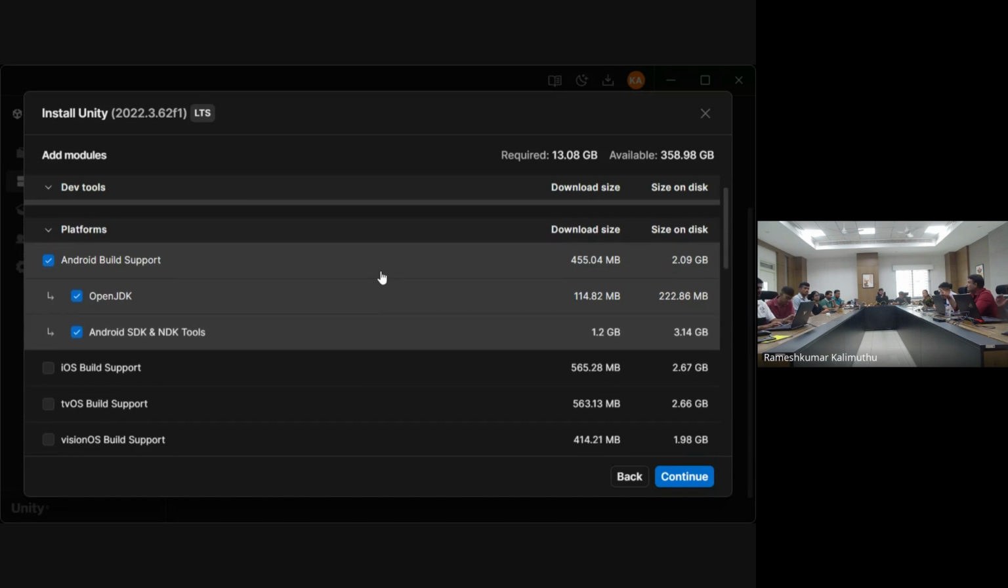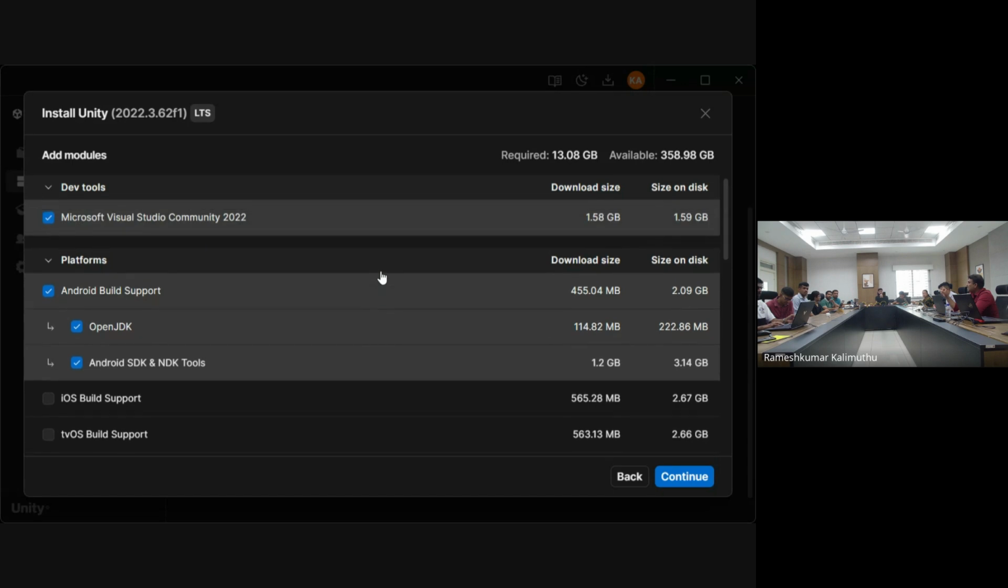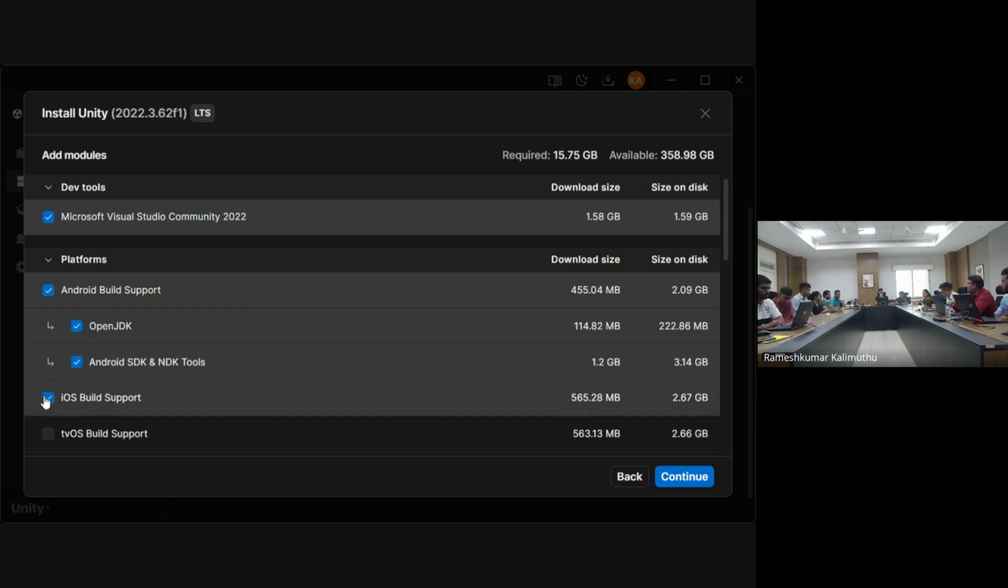See, Microsoft Visual Studio, that is mandatory. Suppose you want to explore your application for the mobile platform, then we need dependency libraries like Android build support. And if they have an iOS tab or iPhone and want to see the build on that particular platform, they can choose the iOS build support. Else, Windows users can just stick with only Microsoft Visual Studio and the Android build support.